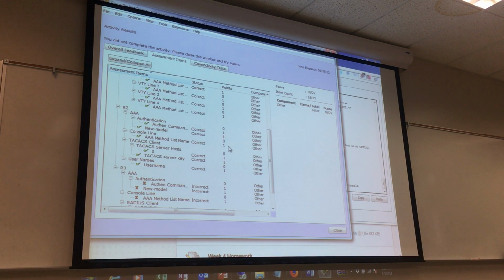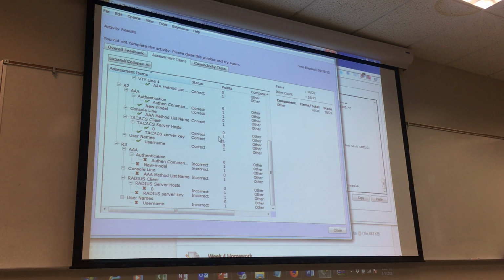All right, so I gave you about two-thirds of this. The last third is on you. R3 is going to be on you, and here's why. The same concept of putting RADIUS in is exactly the same as TACACS. Same format, username creation's the same. Instead of tacacs server host, it's radius server host. Instead of TACACS key, it's radius key, and your line configurations are the same.